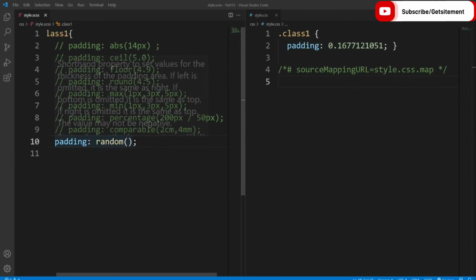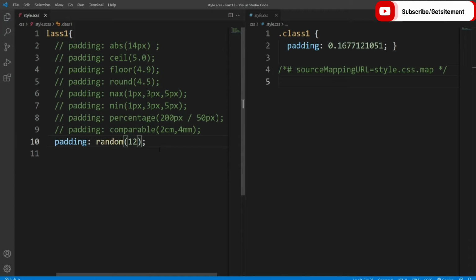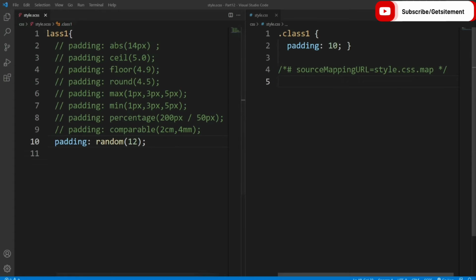By default, the random function returns a value between 0 and 1. That's why it returns a float value. But if I pass a number, something like 12, and then save this file, now it returns a number between 0 and 12. It could be any number between 0 and 12. And in our case, it returns 10. If I save this file once again, now you can see it returns 1.